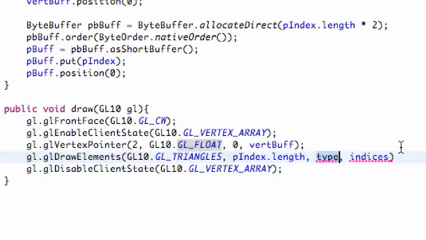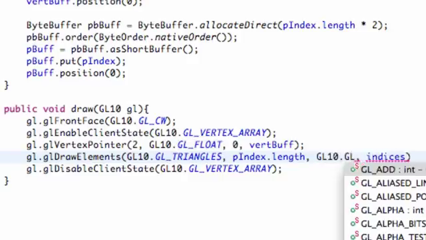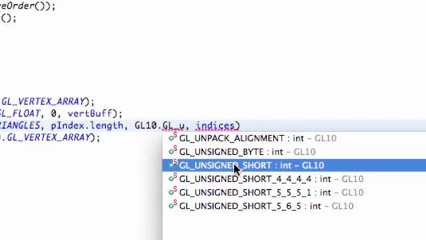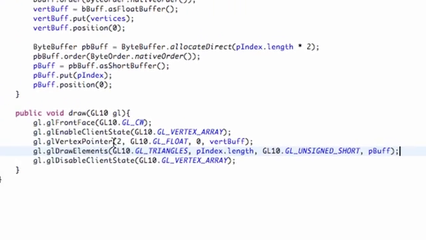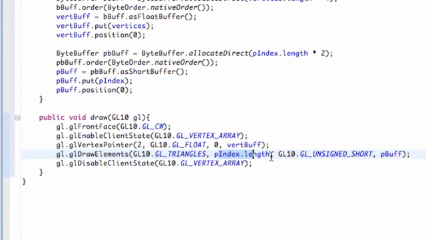So all we're going to do is say our GL10 object, dot GL_UNSIGNED_SHORT. We're going to click that, and that defines what type we're working with. Lastly, we need to set up our buffer, which we called pBuff. And there we go, we're pretty much done with that line. All that's doing is saying, hey, we're working with 3 points or 3 indexes, and we're working with a short, and this is the order that I want, and I want you to draw a triangle, going counterclockwise, all that good stuff.